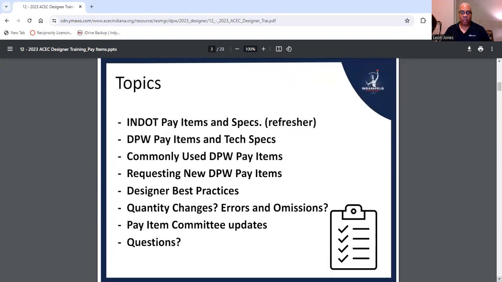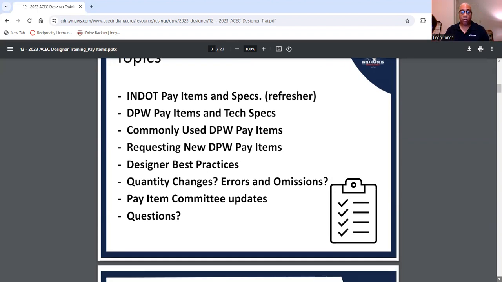Now, the topics, and it's going to go off topic a little bit, but it's still going to deal with payments. We'll talk about NDOT pay items and specs, DPW pay items and specs, commonly used DPW pay items, new DPW pay items, quantity changes. But basically, we're going to focus a lot more on the items. And I'm going to tell you how they work.